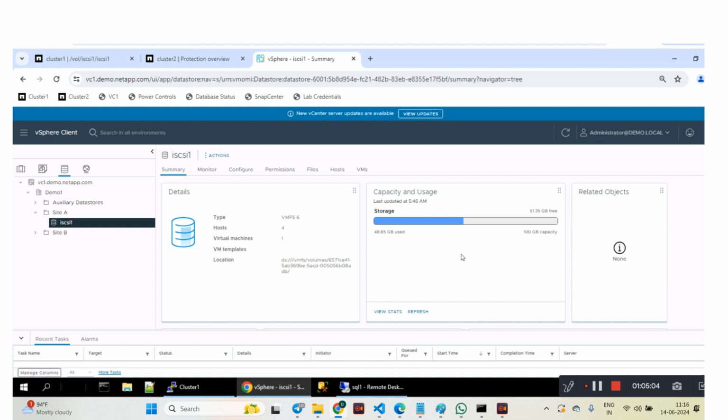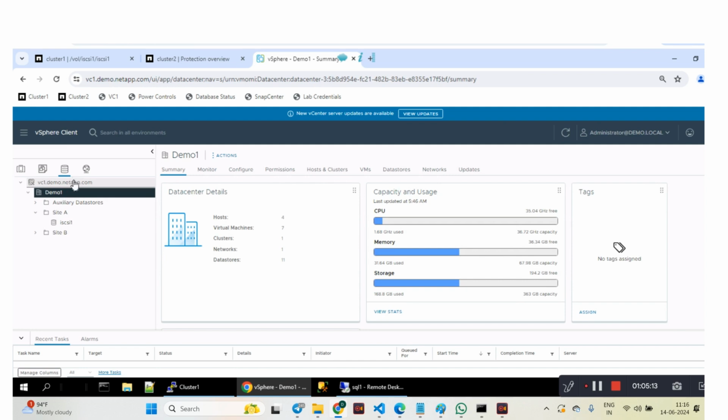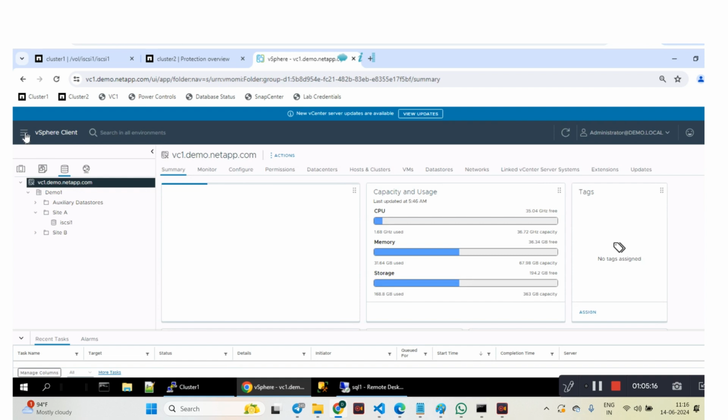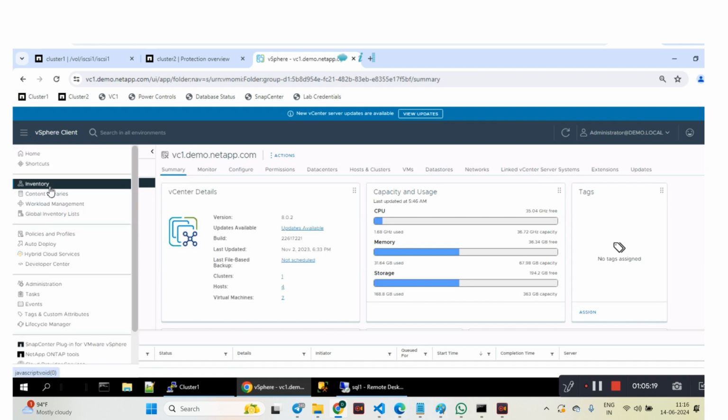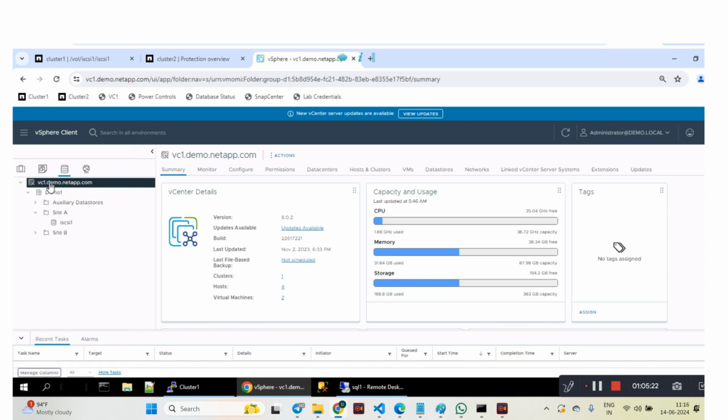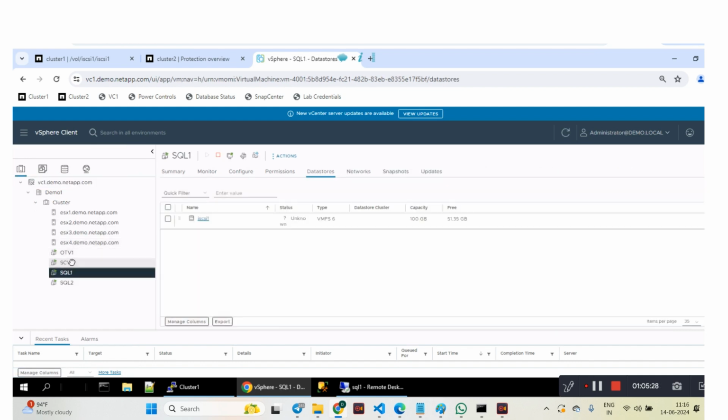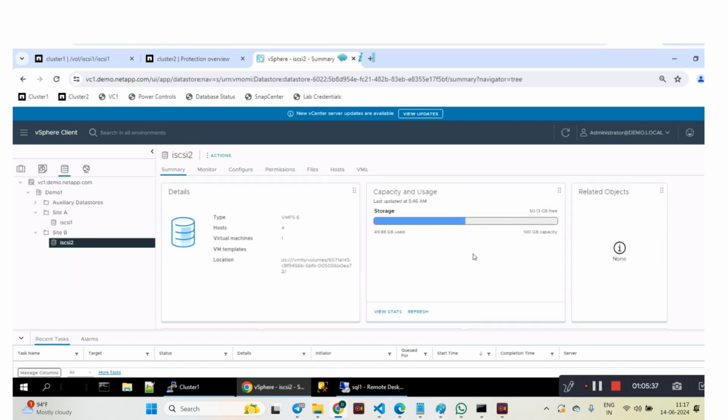And I can check for other servers also, other VMs also. If I go to VM demo, this one, right? Then I go to data store. Yeah, the data store is already here. ISCSI 2. You can see the same, like 100 GB capacity. So you can see all these things here.